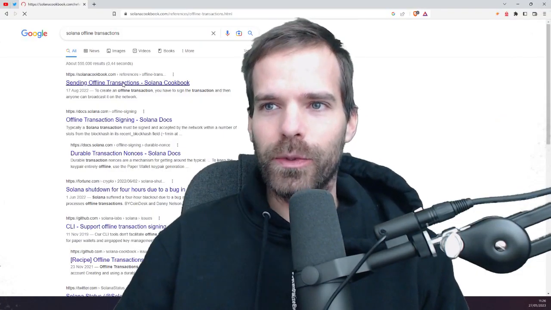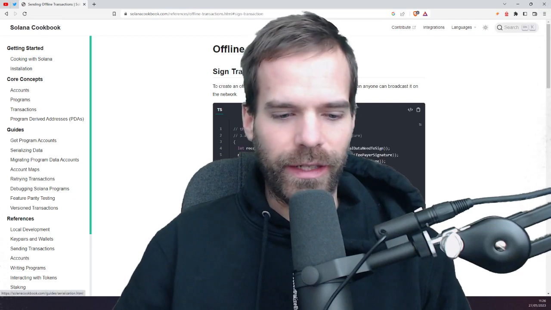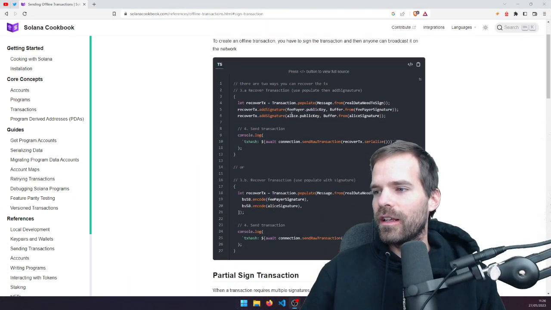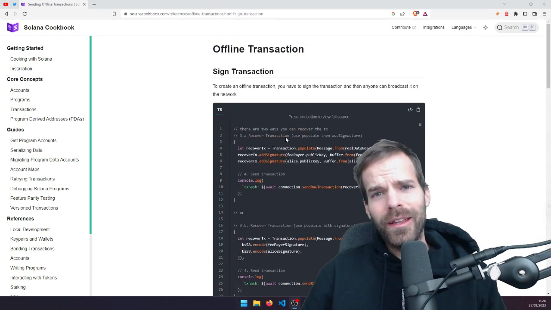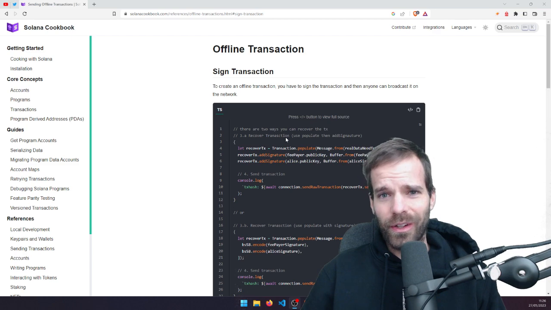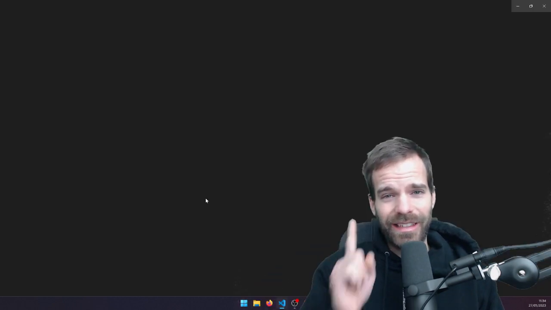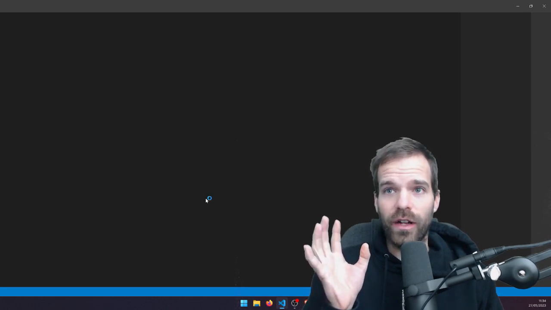The Solana cookbook has an entry for offline transactions. Create an offline transaction like this. We're gonna go through this today. But first, maybe a little bit of background on block hashes and the recent block hash. So first, let's look at regular transactions on Solana.